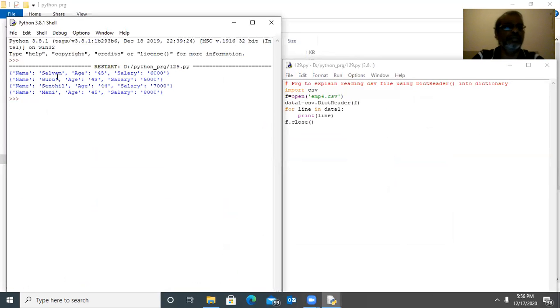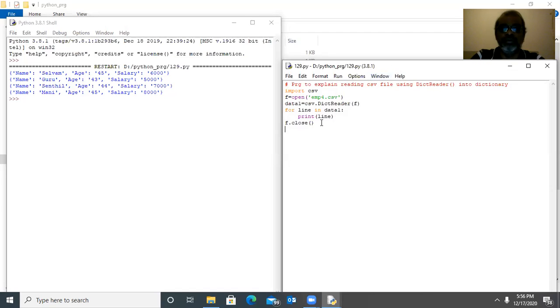See it here: name Selvam, Guru, 45, salary 6000. Since it is placed in curly brackets, it is called a dictionary. This name is a key, Selvam is a value. Likewise, we have 4 dictionaries. Okay, now we understand: the output of a DictReader should be a dictionary.